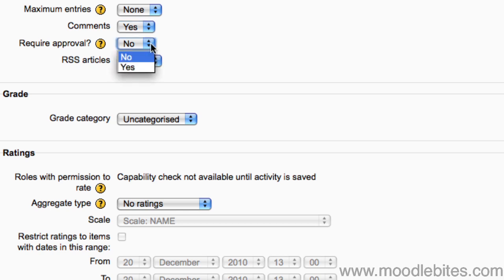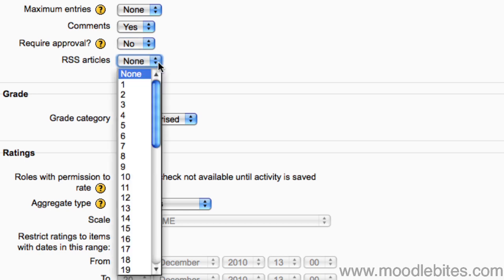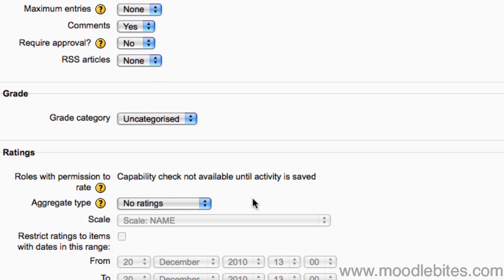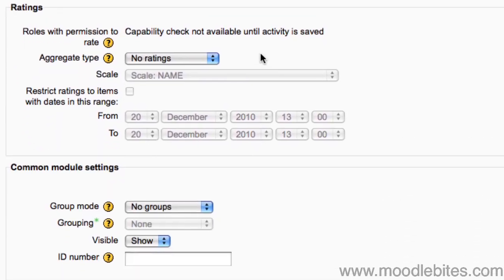If this is enabled, entries require approval by a teacher before they are viewable by everyone. RSS articles determines whether the database can be used as an RSS feed, and if so, how many items are current. You can allow ratings on entries.